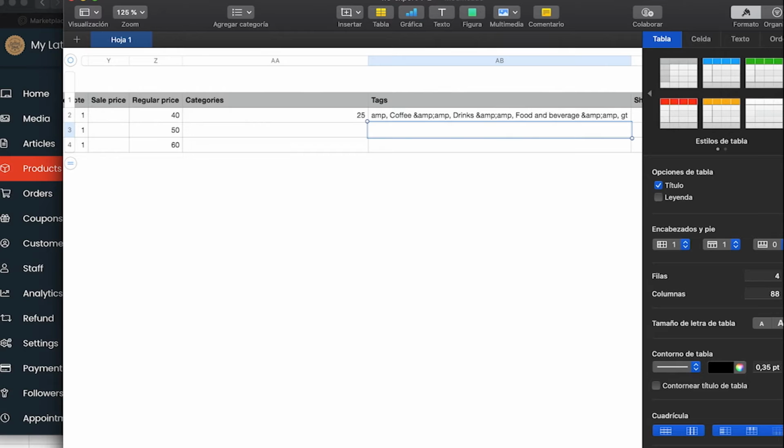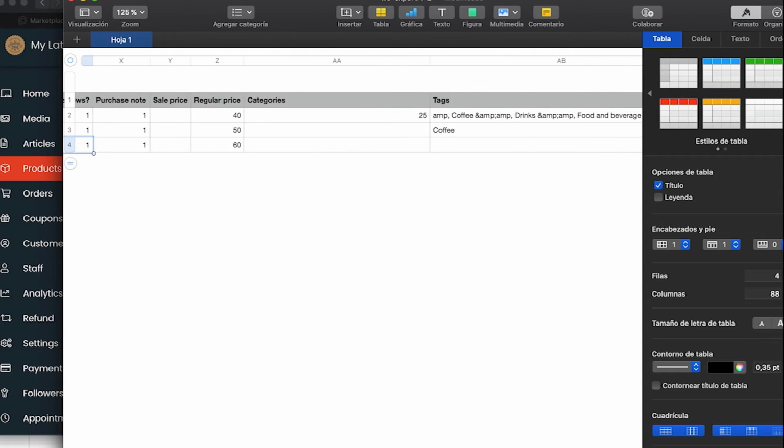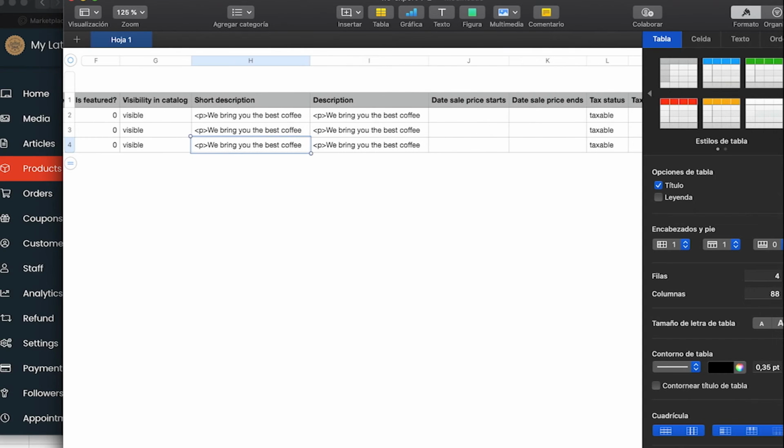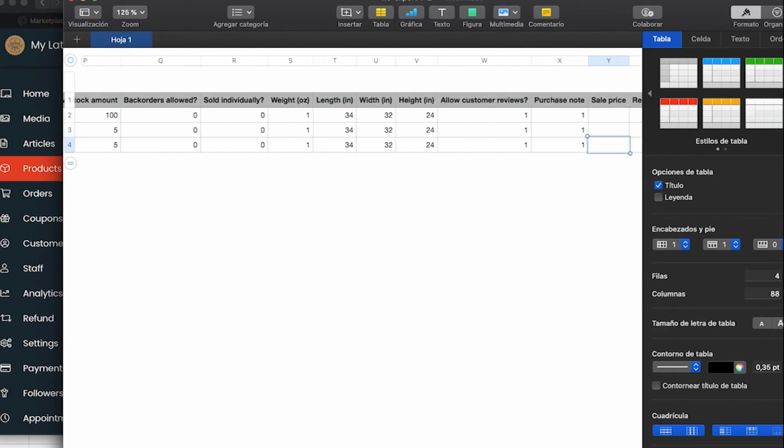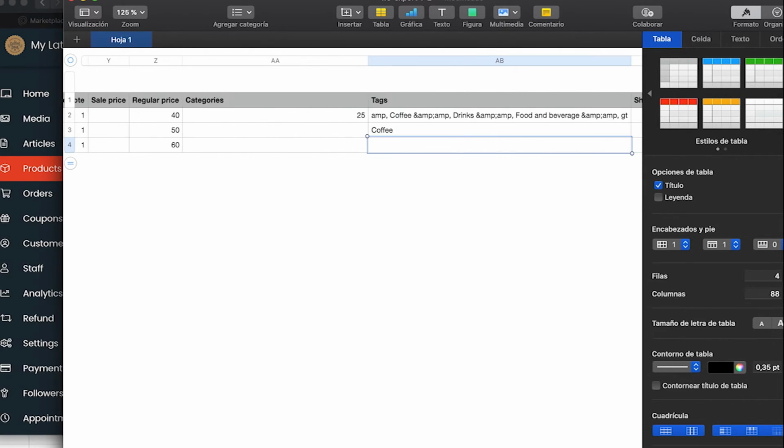In tags, you can add some tags as perhaps coffee, and here I can add perhaps, let me see, this is Colombian coffee, so I can add a tag Colombian.